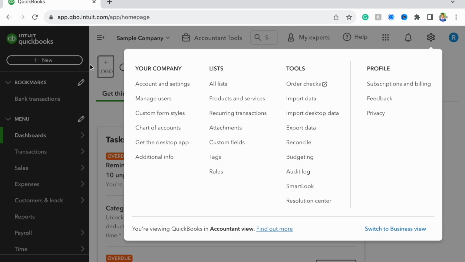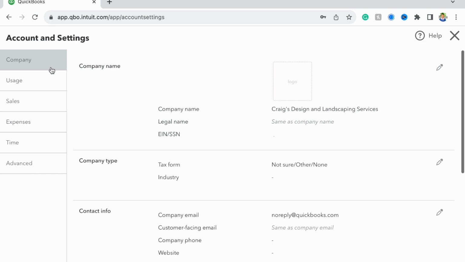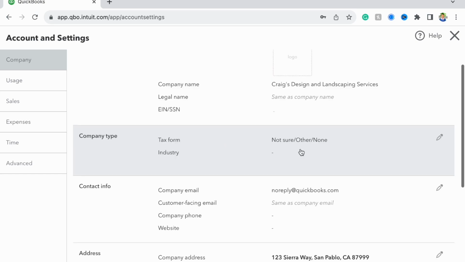You're going to click on that, and then you are going to click on Account and Settings. In Account and Settings, we're going to go through all these tabs that you see on the left, but the first one is Company. So what you're going to do is put in all your company information: your company logo, your company name, and your EIN number, along with your tax form. So you're going to choose a tax form, and then the industry that you are in.